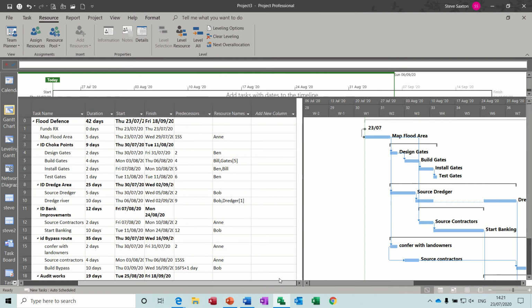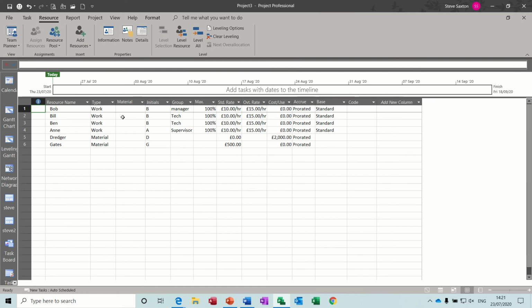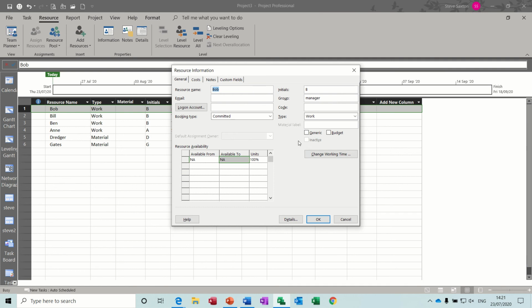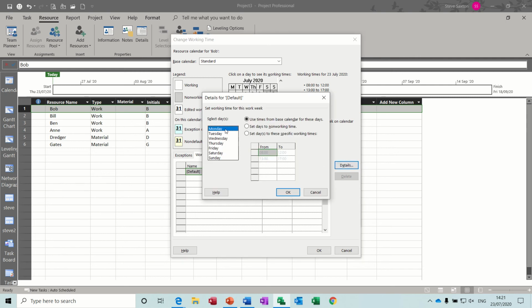Okay, so we're happy with this. We can go back and have a look at the resources. We're happy with the resources. You can double click into these and just check that everything is okay. Change working time for anybody. You can go on to work weeks and details, and then select whichever day of the week they're working with.